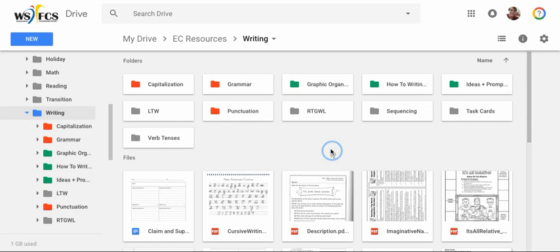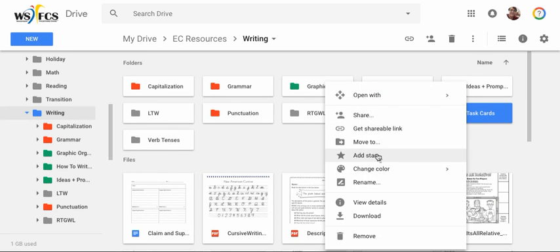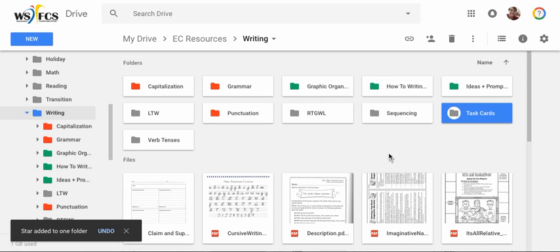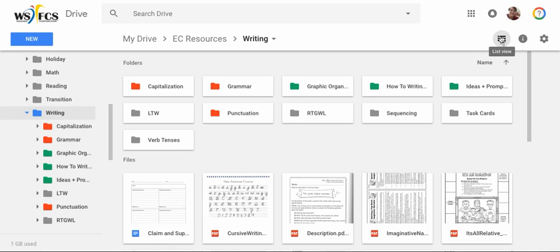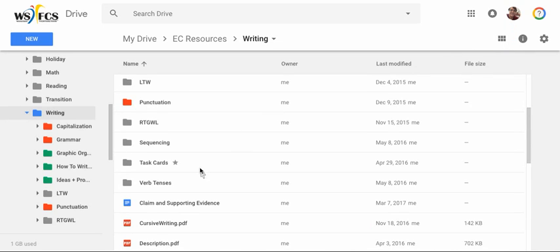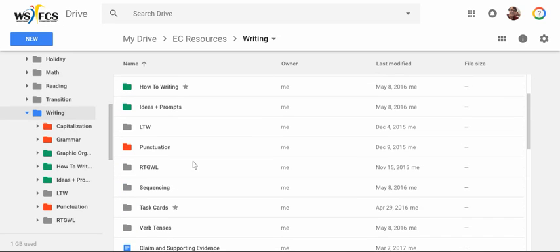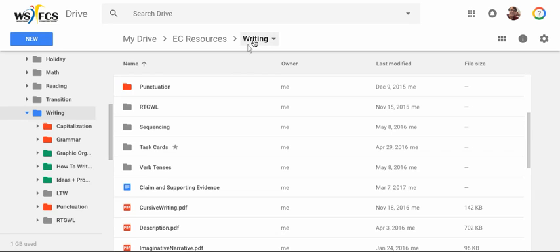Something else that you can do is, let's say I have a folder full of task cards, and I want those to be a little extra important. So I'll add a star to that folder. You don't really notice that when you're in the grid view. But if I go up here and click on this that says List View, you can see that now task cards has a little star next to it. So it's just another way to visually organize your files and folders in Google Drive.